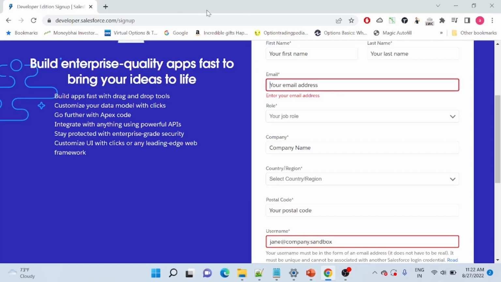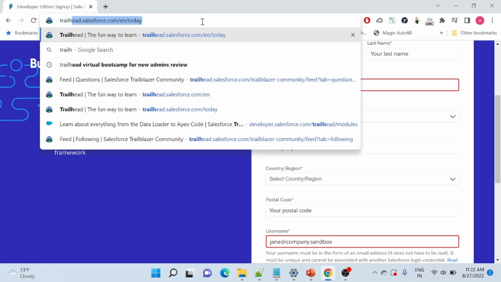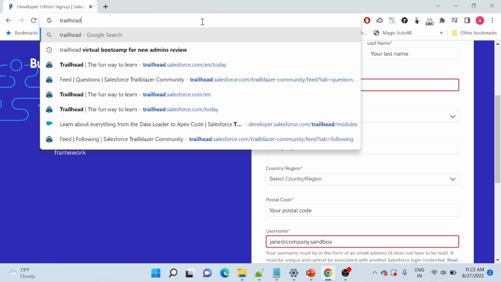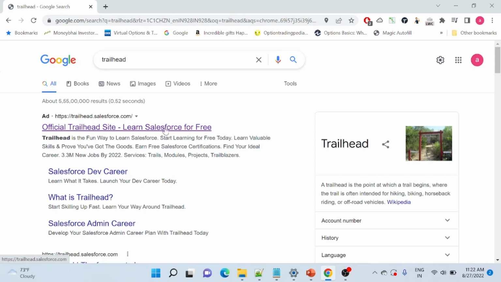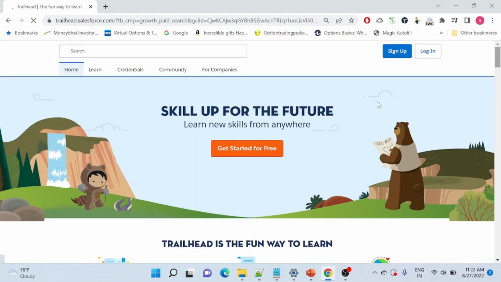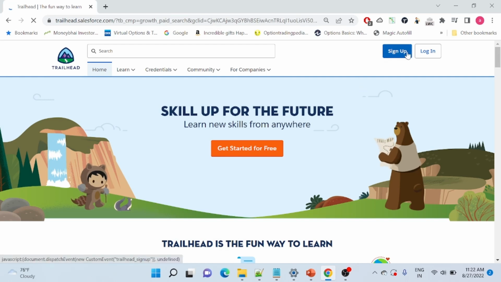So how can you use a Trailhead account? For Trailhead, you can just search for Trailhead, and whatever the first link you get is the official Trailhead site. You can click on that. Once you click on that, you will get a screen something like this, where you have an option to sign up or log in. If you already have a Salesforce developer edition, you can log in directly. Or if you don't have any Salesforce edition yet, you can use your Google or Facebook, etc. to log in to the Trailhead account.